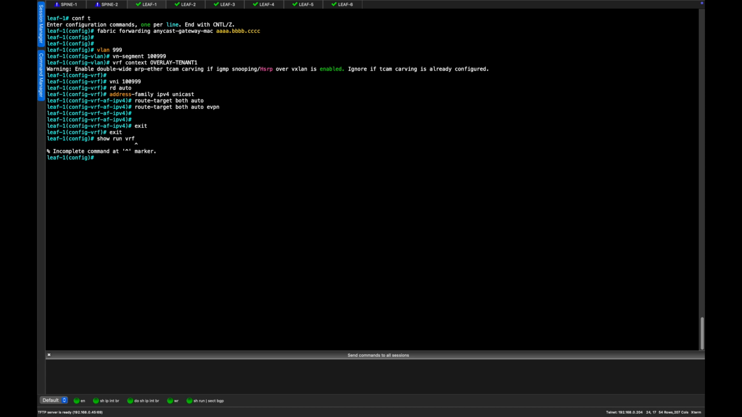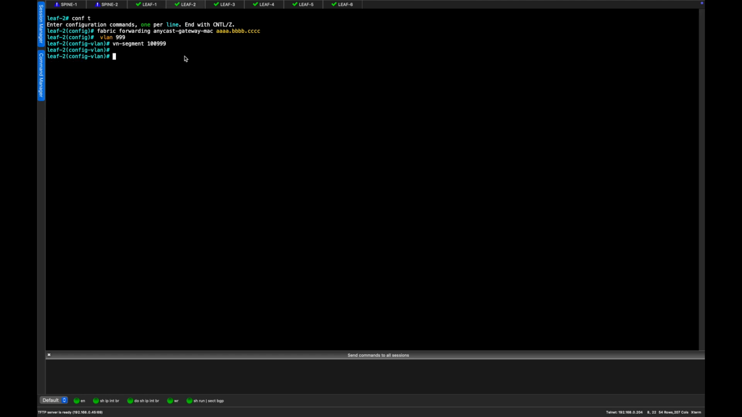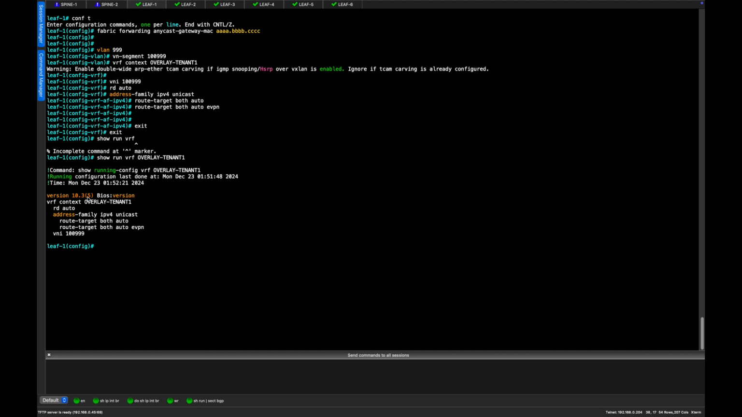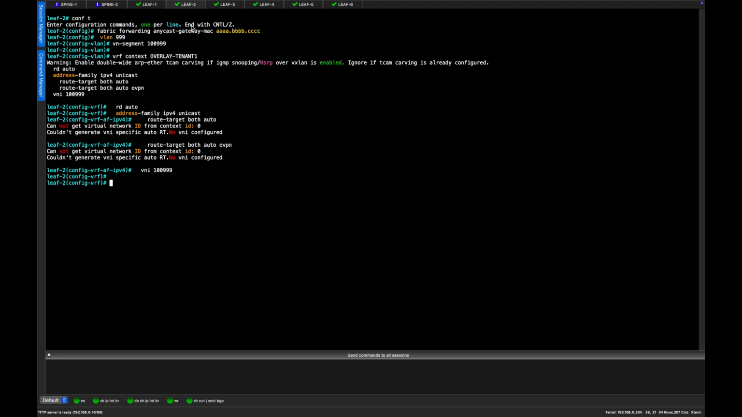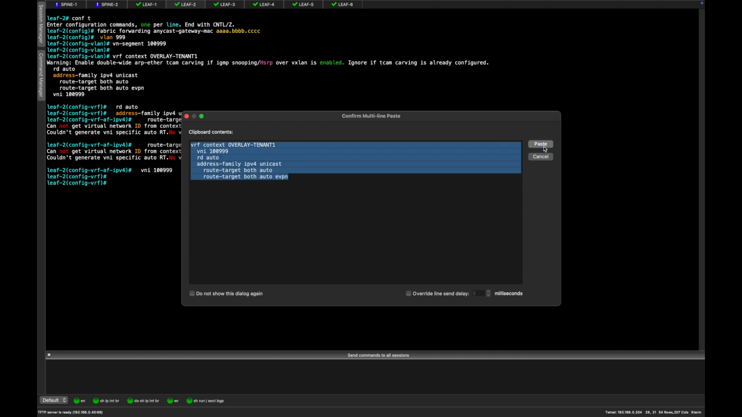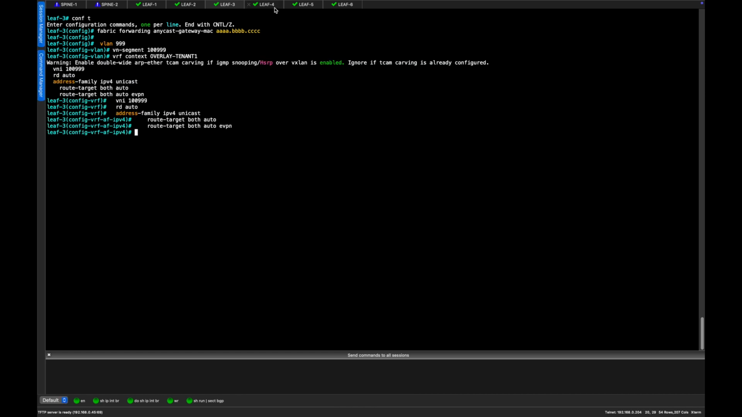If we do show run vrf, and then grab this, we've got to put this on all the other leaves as well. I've seen this before. For some reason, when you do show run, it gives you the VNI last, but it wants it before because it can't set the route targets without it. It's a bit backwards from Cisco, but we'll get that on all the leaves.